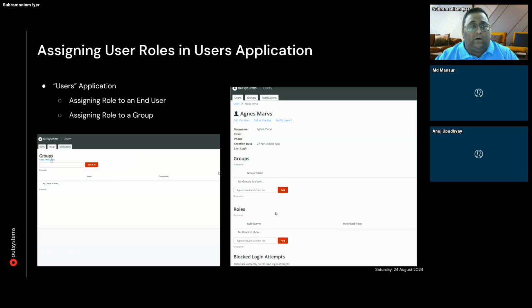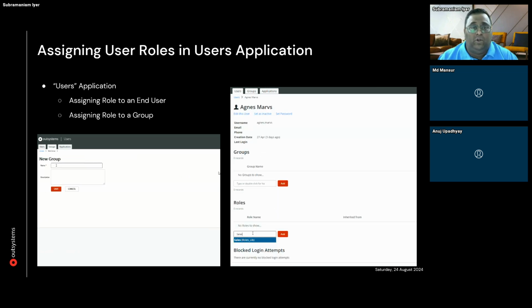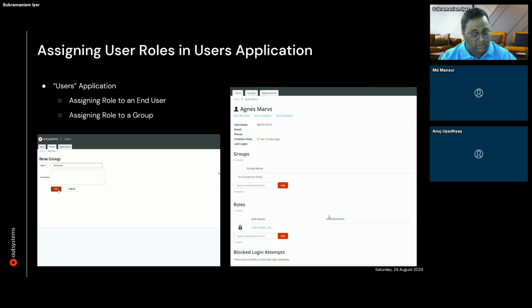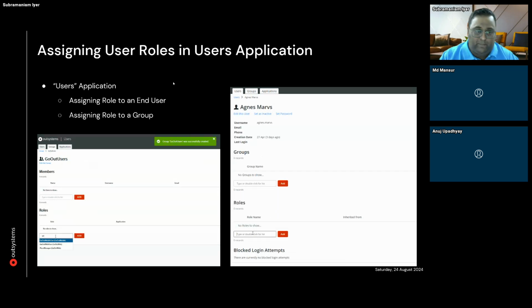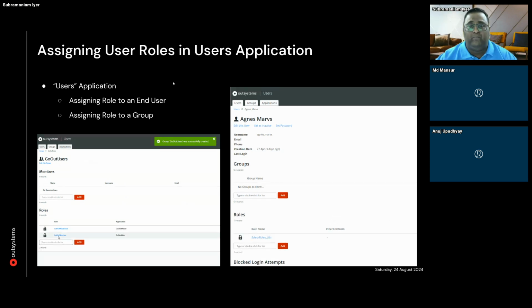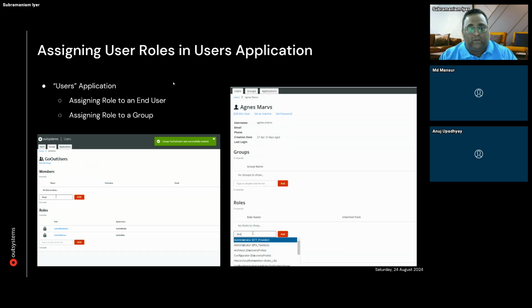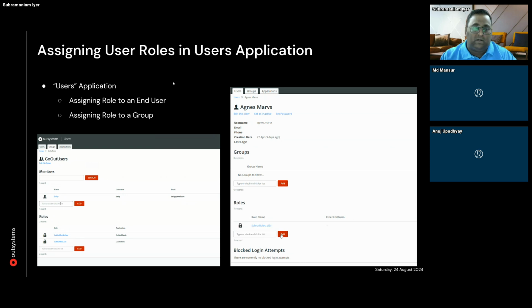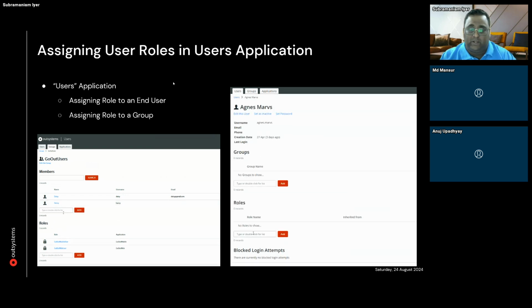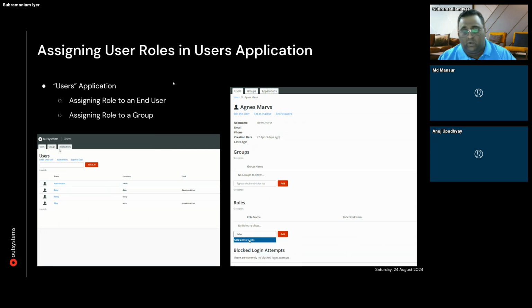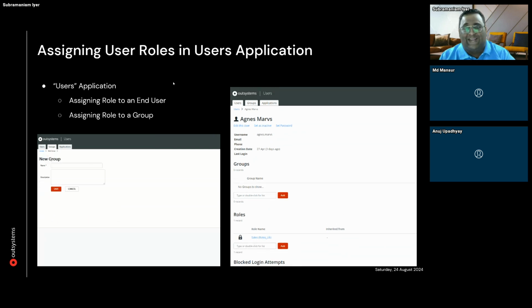All right. Now, how do you assign roles in the user application? What we saw was, and we'll get to the actual application of it, but as you can see in the GIF, you can select a user, and once you select the user, you can go to the roles, search for a role, add the role, and it gets added for that particular user, right?